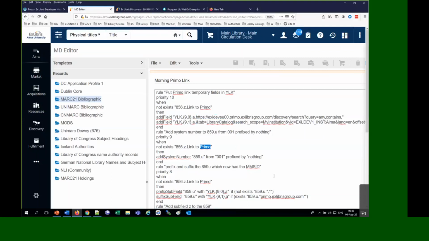Okay. Now we're going to add the system number. Now the records have a system number in the 001. A way to add a system number somewhere is to do this add system number, the name of the field, name of the subfield from 001, and you can prefix it with another field. If you don't want to prefix it with anything, you can just put something which doesn't exist, like nothing. So we're adding system number to 859 subfield U.